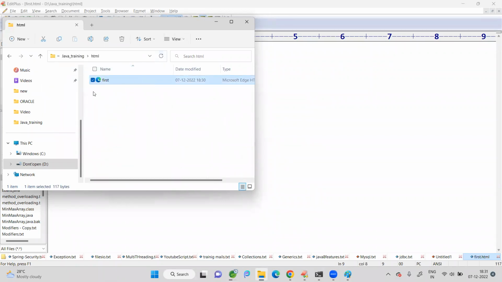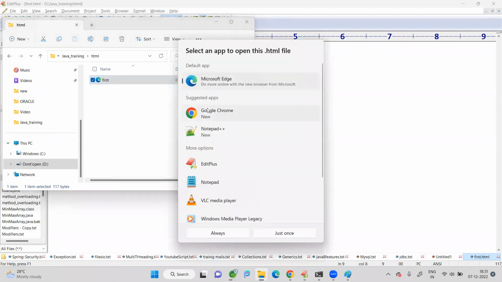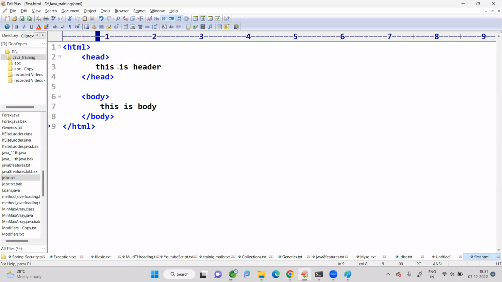See, the symbol automatically took a browser format, right? Because HTML files are browser specific. Now open this directly. Right click, open. They're asking which browser to open. I'm taking Chrome. You can take anything. See here. It is a header. This is a body. It came in a single line. Okay, we can differentiate head and body. This is the body, but it came in a single line.